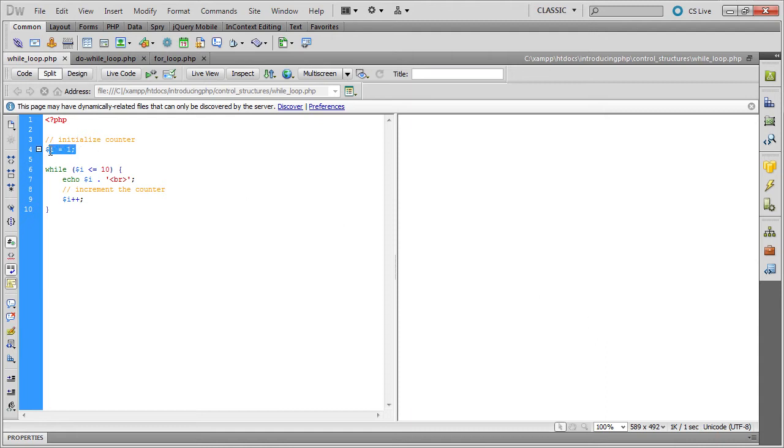On this line, the variable I is set to 1. This is one of the rare occasions when it's acceptable to use a single letter as a variable name. By common convention, I is used as a counter in loops. If you need more than one counter, it's common to use J and K.